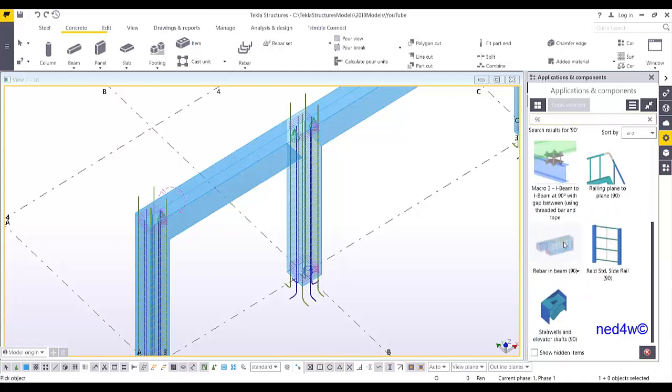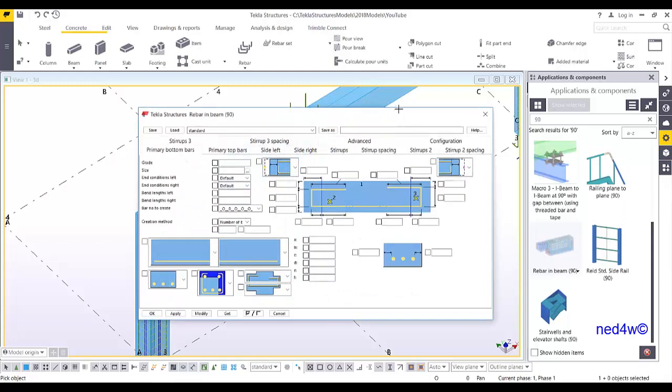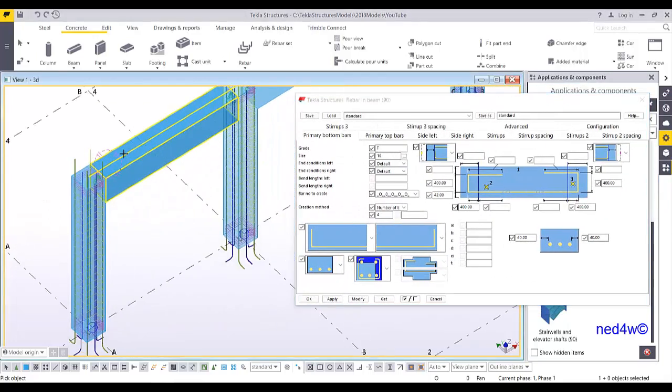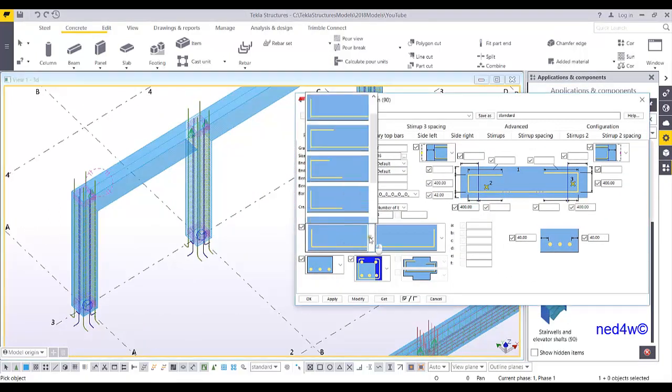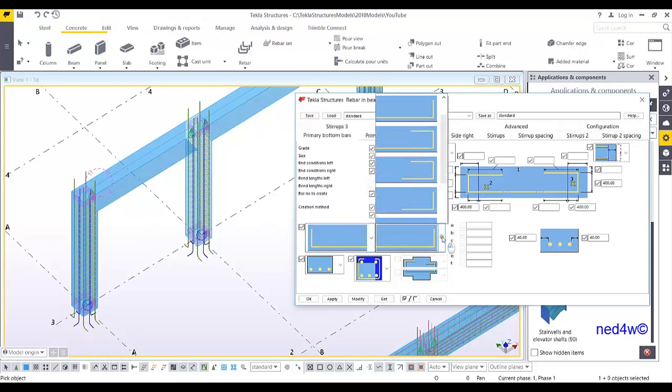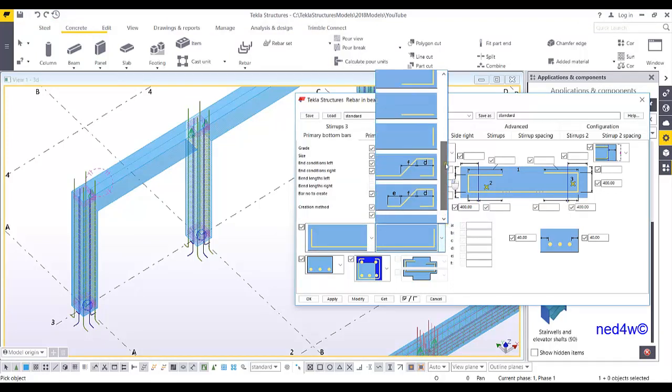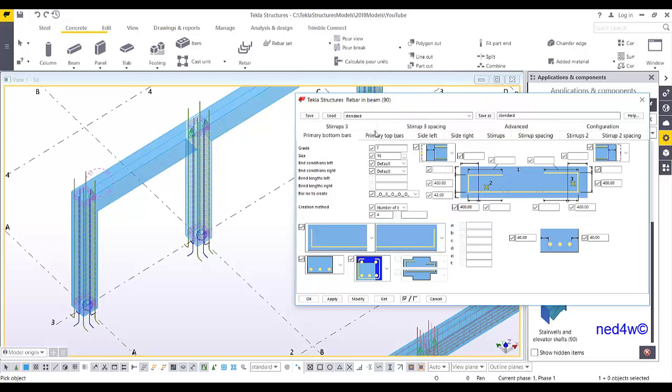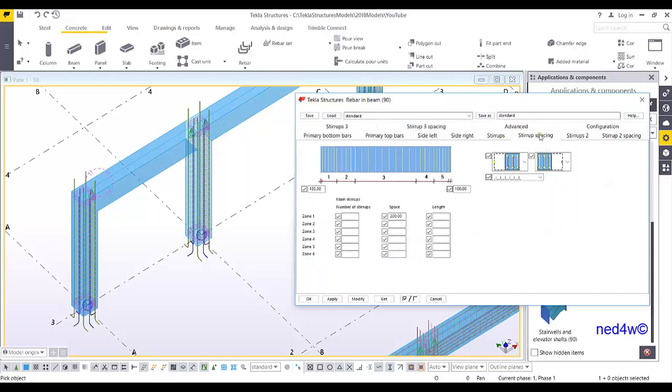Yeah, so rebar in beam 90. Here again, there are a lot of parameters in this beam wherein you can specify the bending and the hooks of the main bar in this beam. You have the primary bar, the side left, side right, and stirrups. So you have different stirrup conditions here.